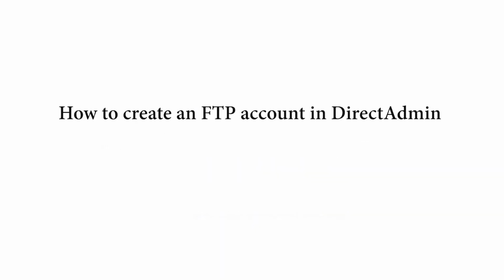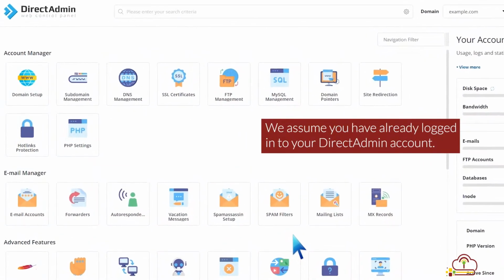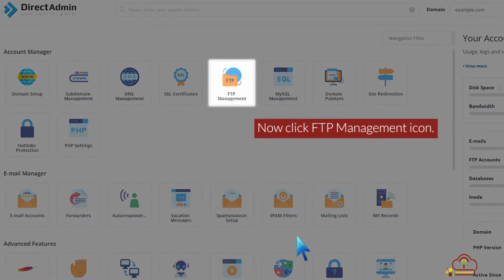How to create an FTP account in DirectAdmin. We assume you have already logged into your DirectAdmin account. Now, click FTP Management icon.